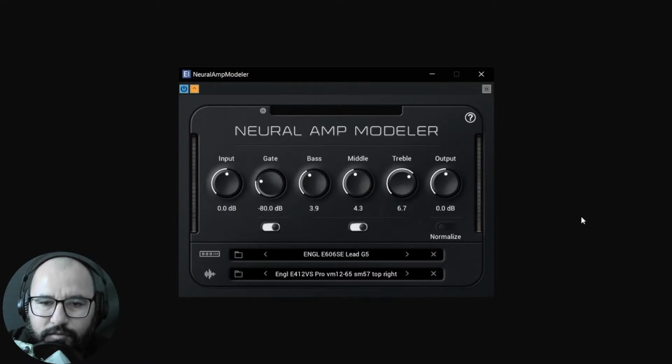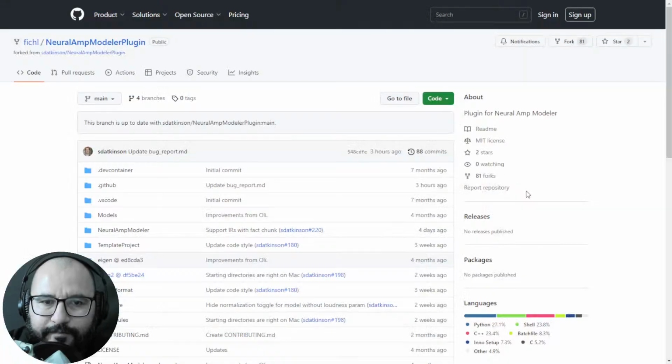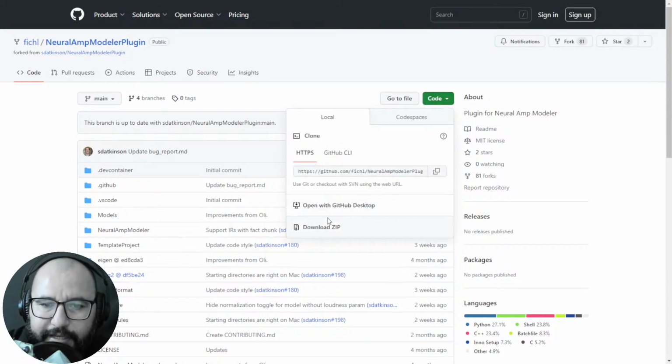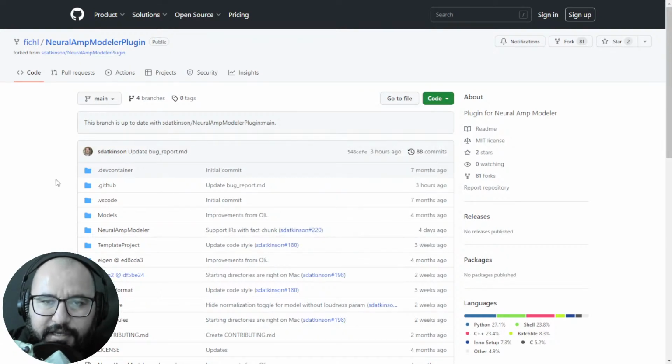We're expecting this update soon in the skin as well, and something that has to do with the user interface. We're gonna be checking out that as well. You can download the latest version in the link that I am leaving you. You go to this link and you click here on code and you download the zip file that contains a VST3 plugin file that you then drag and drop to your VST3 plugins folder.